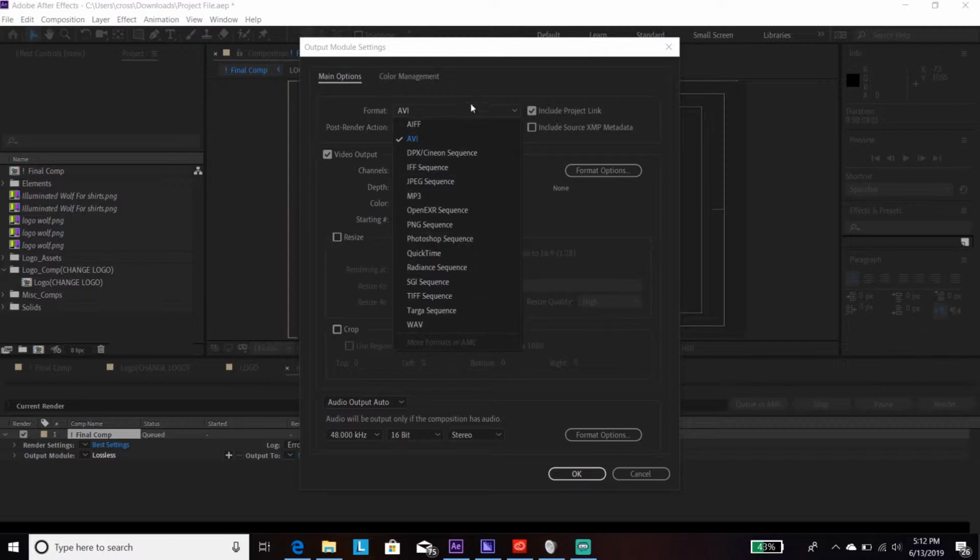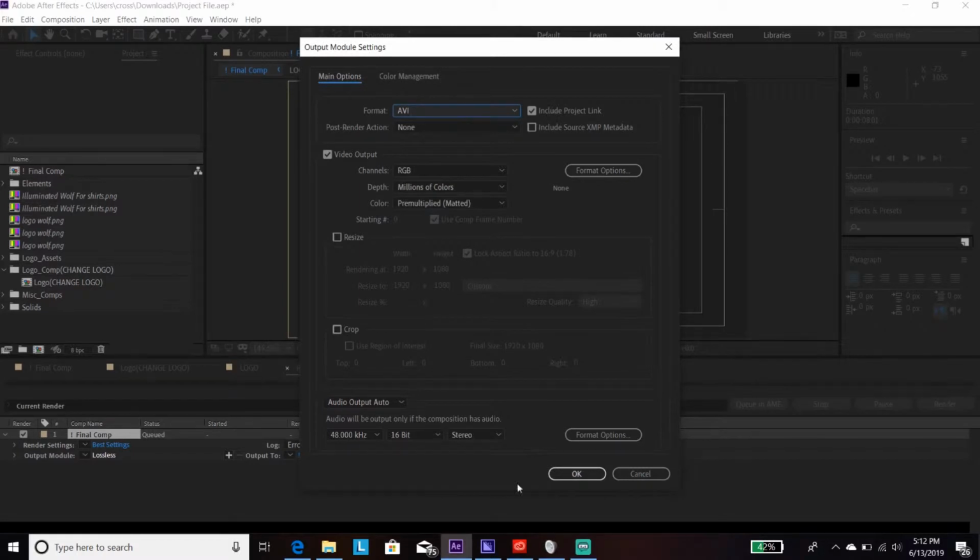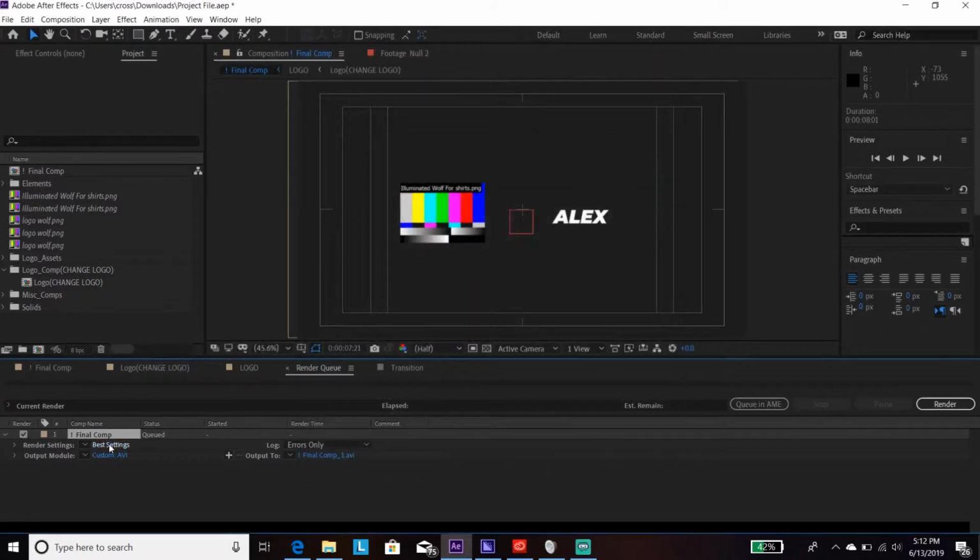So I'm gonna tell you what you're gonna need for this in a few minutes, but if you are gonna render it out in AVI, be sure that you understand that you're gonna have large file sizes, which a 5-second to 10-second video might be 2 gigs. So be very careful about that if you don't want it or not. But yeah, you can go ahead and hit OK. Choose the render settings that you want, output to where you want to go, and then just go ahead and hit render.